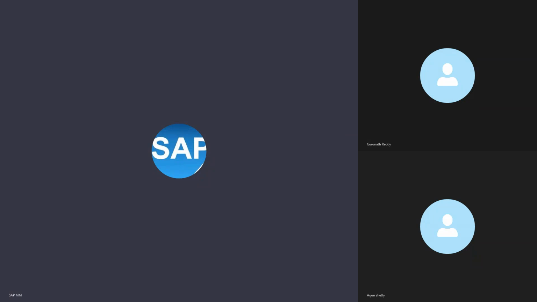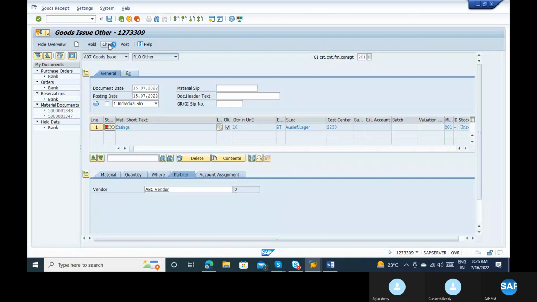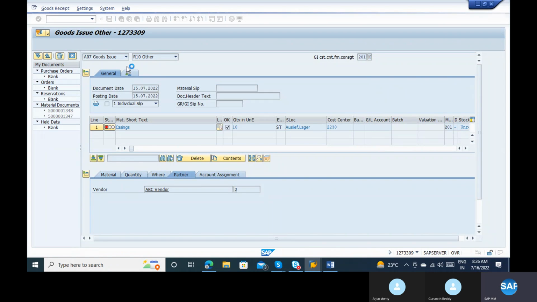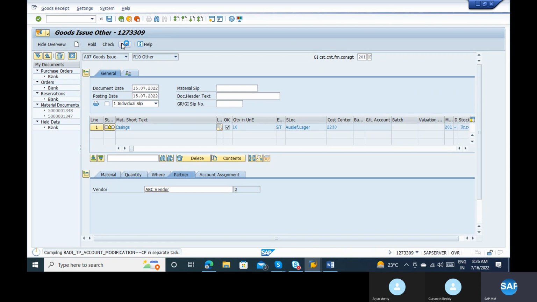Now we'll check that. Okay, now it's good. Warning message. And now we are going to post it. Now let's again check if we get any errors, or if we are not getting any, then it's good.